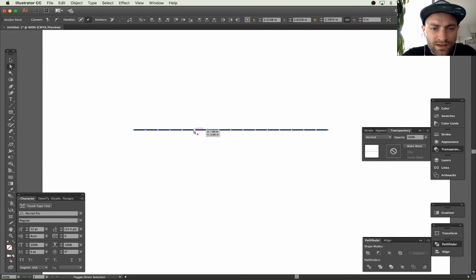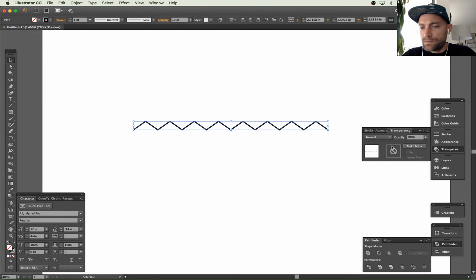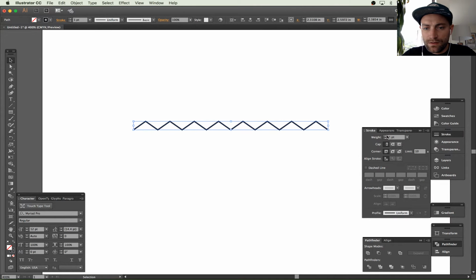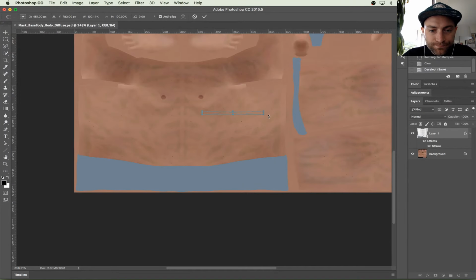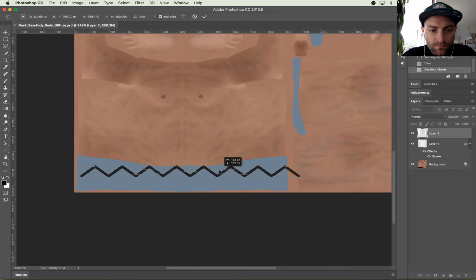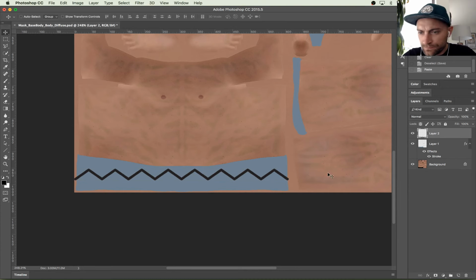So I'm just going to select every other one. Nudge it upwards. Look at that zigzag. Let's make it a little bit thicker. I'm going to use that.